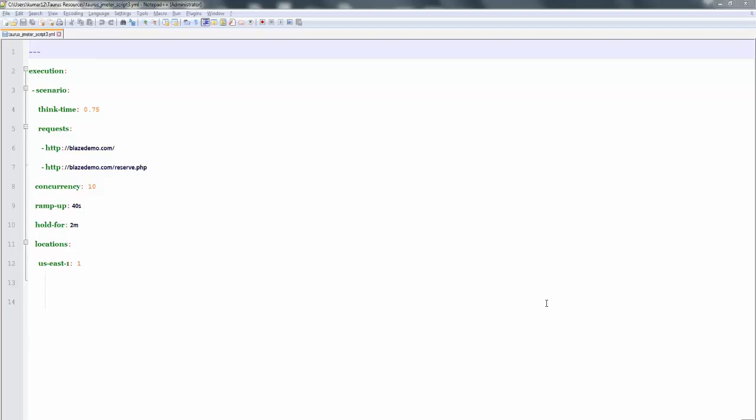Now let's see how to execute the Taurus script using cloud. That is, it will generate the load using BlazeMeter cloud. So that's why I have specified the location here. So the load will be generated in US East, that is Virginia cloud location available in BlazeMeter. If we don't specify the location, it will generate the load on the default location, that is Google location.